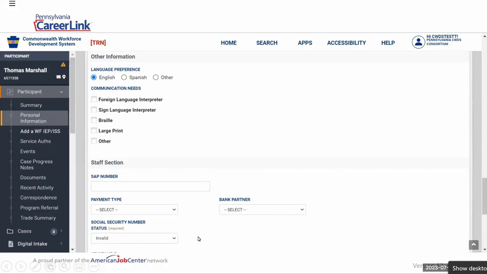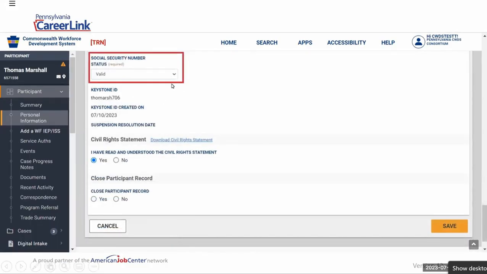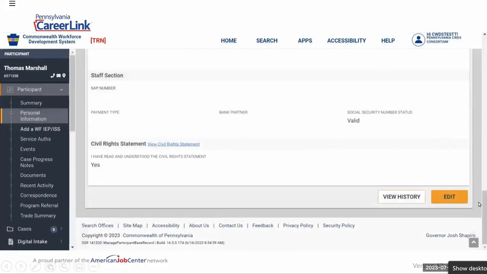As we mentioned earlier, when Thomas's information was brought over from PA CareerLink, it did not include his Social Security number. And that's why this Social Security number status field defaults to invalid. After entering Thomas's Social Security number above, we must now change the invalid status to valid. We have completed this part of the process, and we're going to click Save on the bottom right of the screen. Now we can review Thomas's personal information and scroll down to review everything on this page.